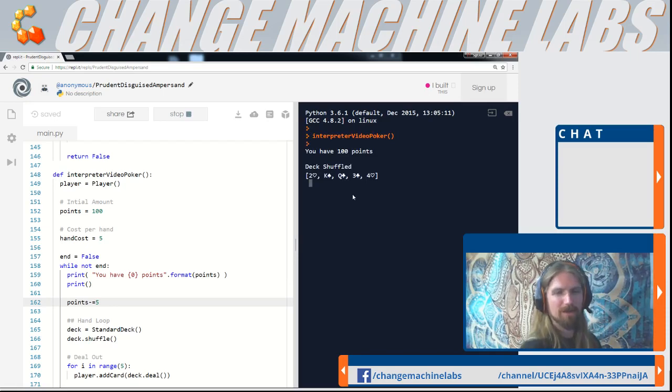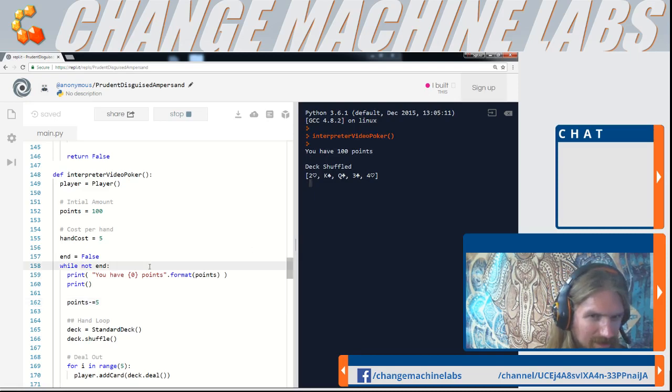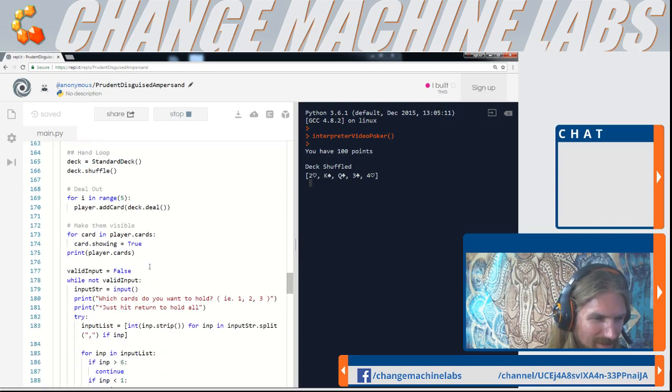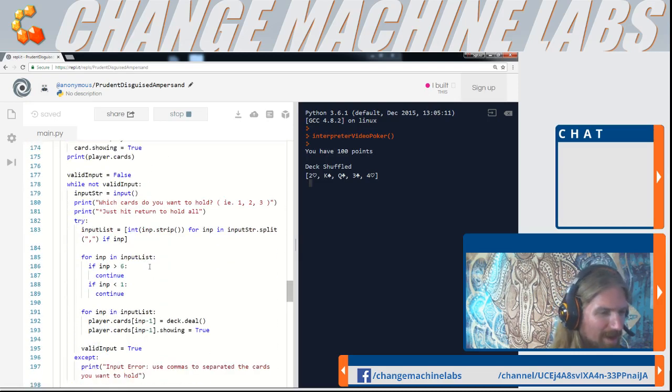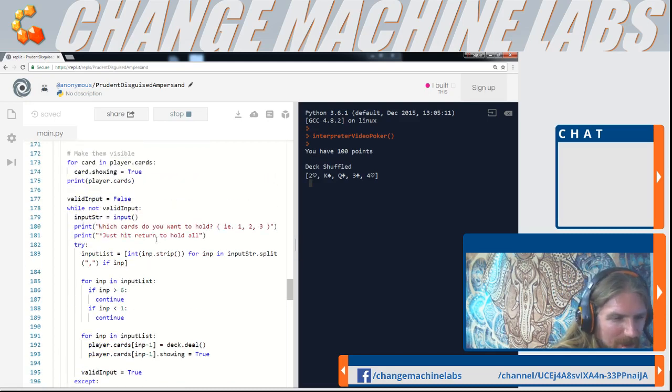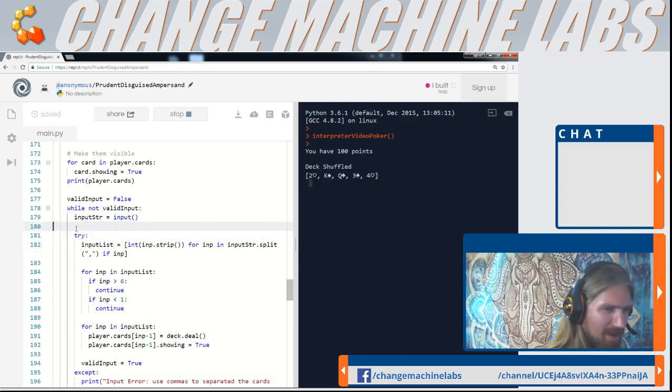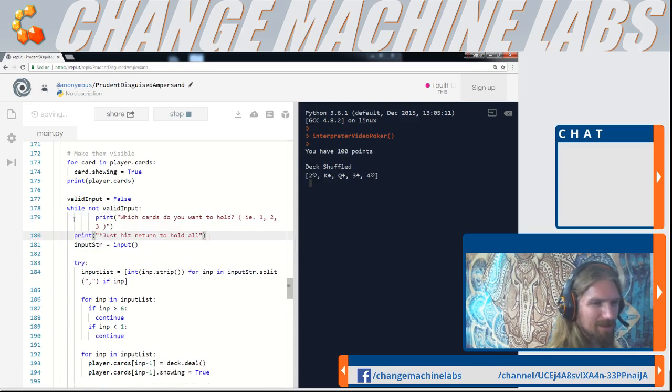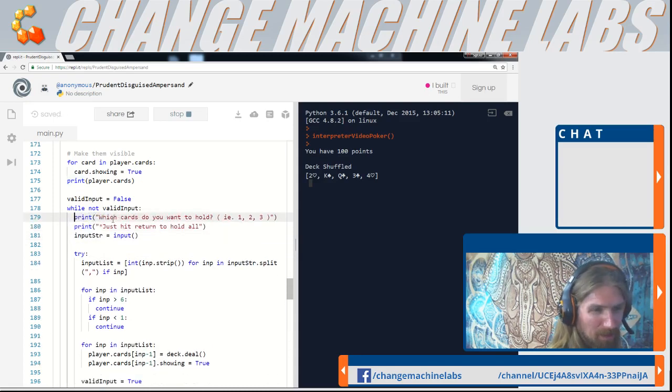Deck is shuffled. So now, let's take a look at these and say I want to get rid of, or hold. These are the ones I'm holding, right? I think I did the cards I'm trying to get rid of, right? Yeah. So let's change this wording quickly. Let's also put these prints above that input, because that'll make way more sense. And let's correct what they're printing.